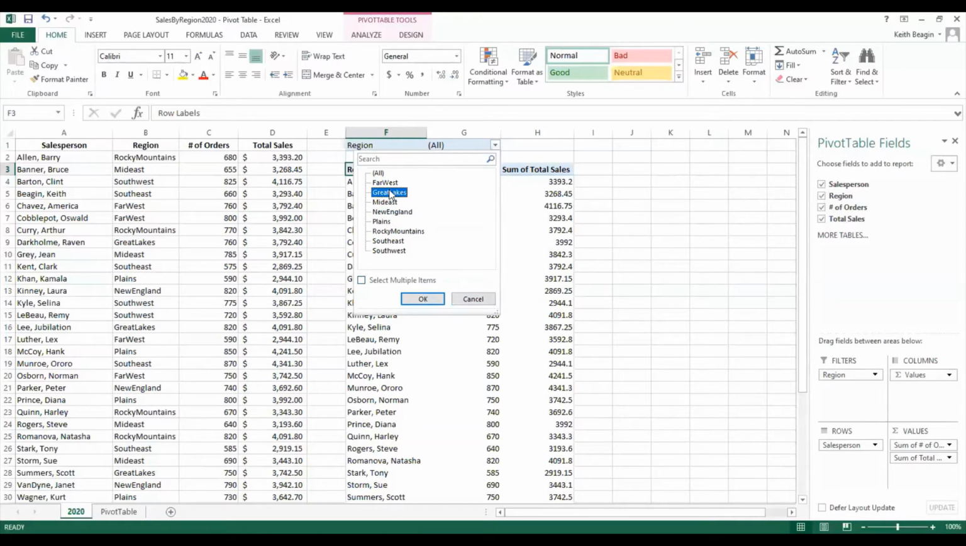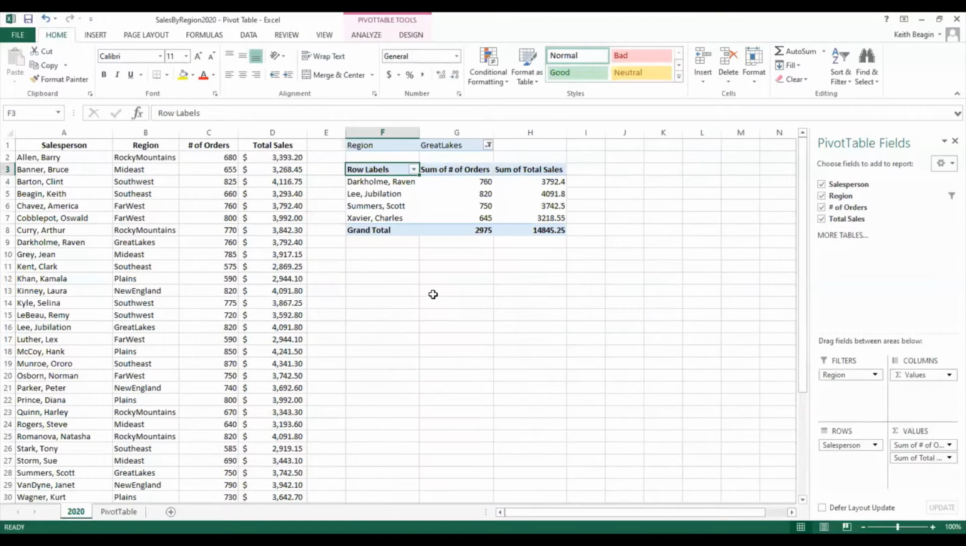Click on the select multiple items box first down here. And then from there, I can click only the ones I need, or I can click all and select all of them. So let's say I only want to look at Great Lakes. I've checked off only Great Lakes. I'm going to click on OK. So now it's filtering by the Great Lakes region. It gives me each salesperson and then their number of orders and their total sales. And again, if I wanted to sort by total sales or sort by number of orders, I could do that just like we did before.